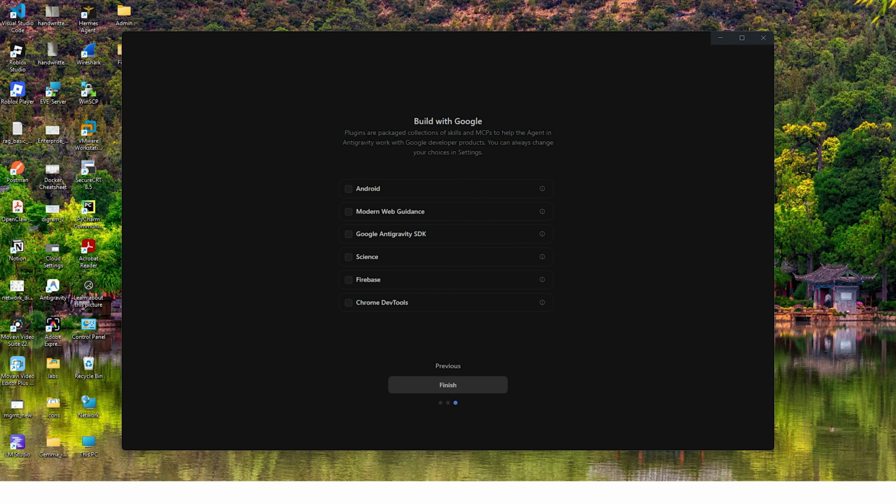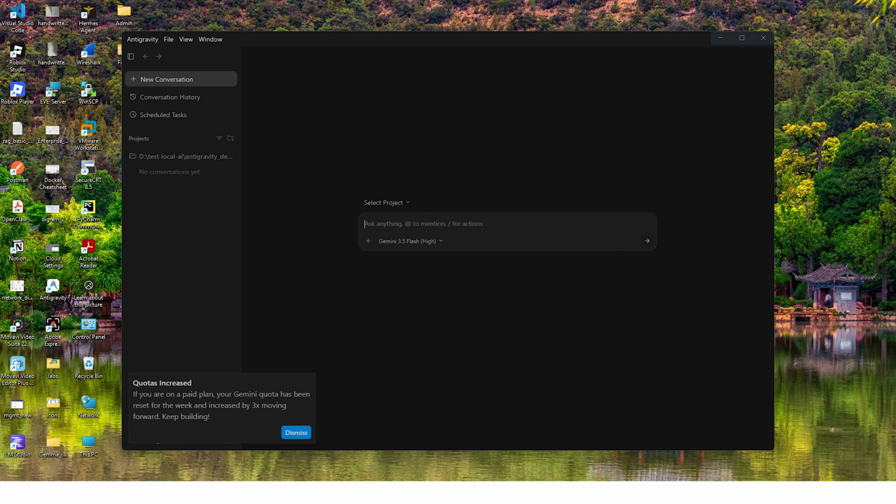Next screen asks you to select plugins. These are package collections of skills and MCPs that help the agent work better. I selected Modern Web Guidance, which helps with web development best practices, and Chrome Dev Tools, which lets the agent actually test your app in a real browser instance. You can always change these later in settings.